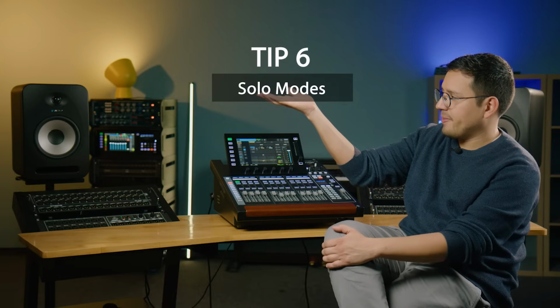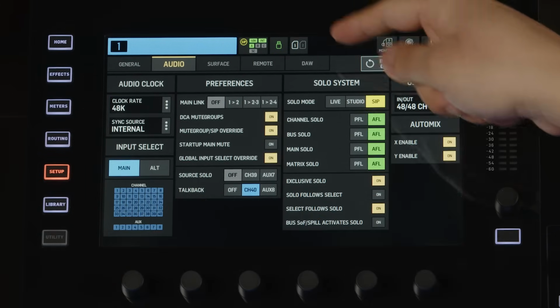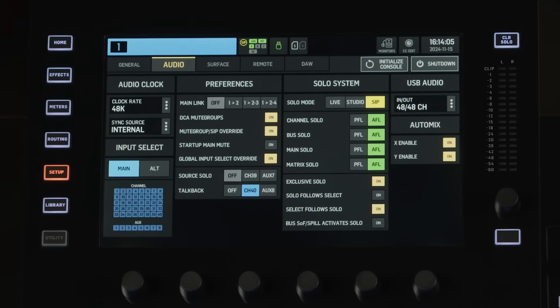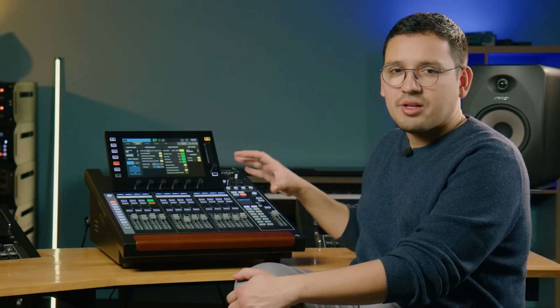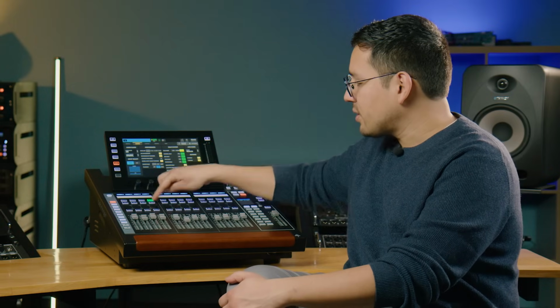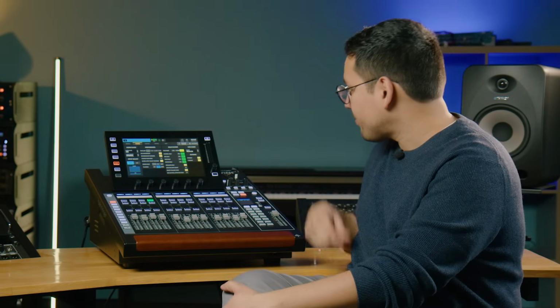Tip number, solo modes. If you go to setup, audio, solo system, you can see there are 3 different solo modes. The difference is in SIP, or solo in place: when you solo something, everything else is going to be muted. So you might want to use that if you're in the studio, but if you're in front of a live audience and you press that button, the audience is only going to hear that. So make sure you don't use that mode if you're doing a live show.